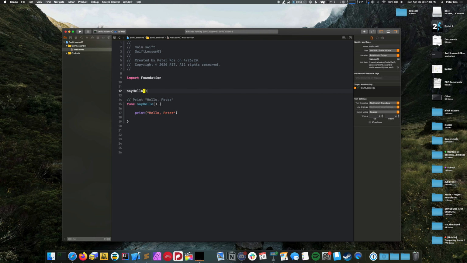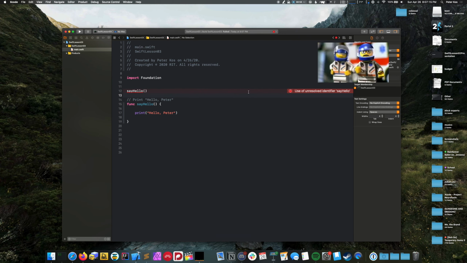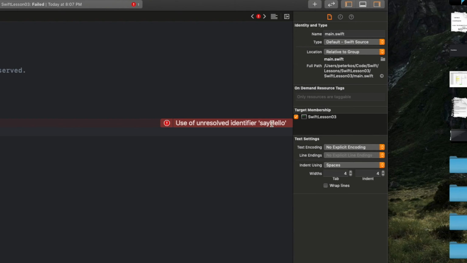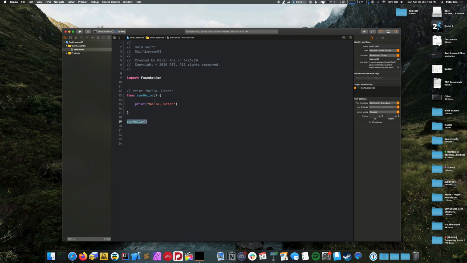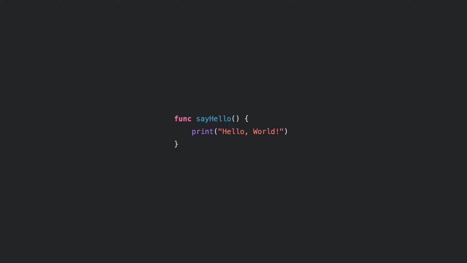So if we do this beforehand and try to run this, Xcode gives us an error and it says, hey, use of unresolved identifier sayHello, because, well, we haven't defined it until after we use it. We need to put it after it like that. All right, and now if we run our code, we will see that it prints hello Peter. Cool. So this is the function we just wrote, but now it is in a very pretty presentation mode. And let's actually look again at what we've done.